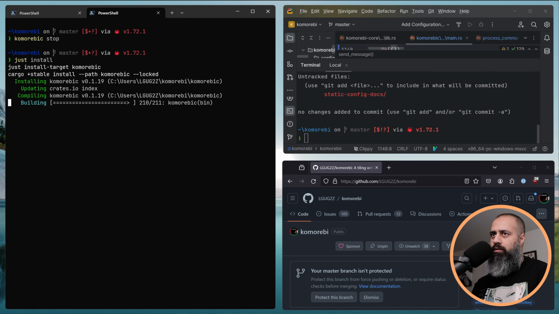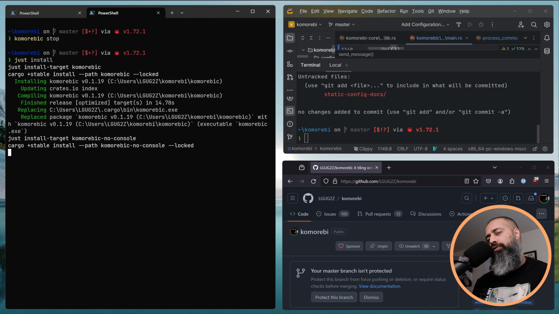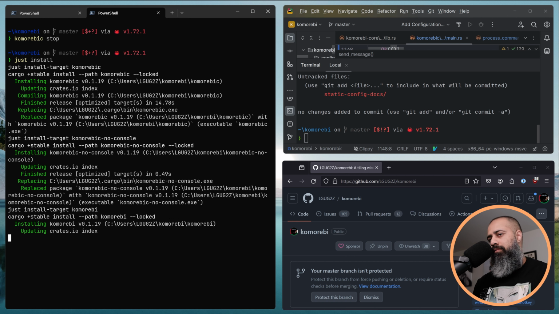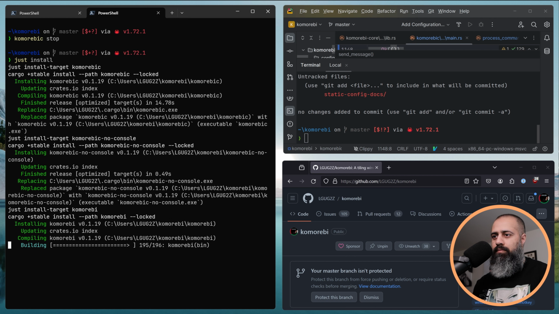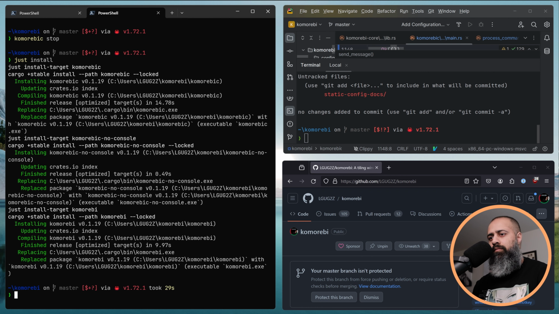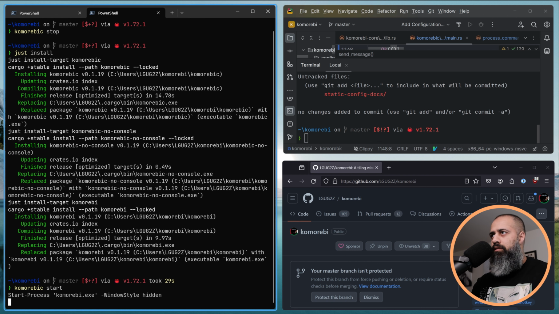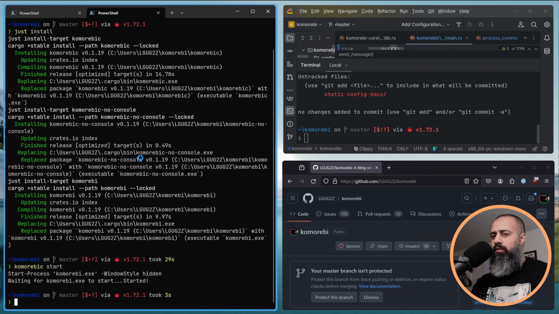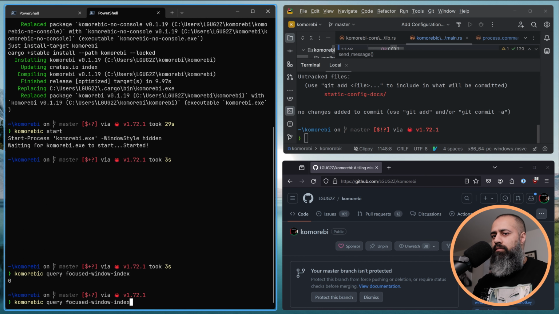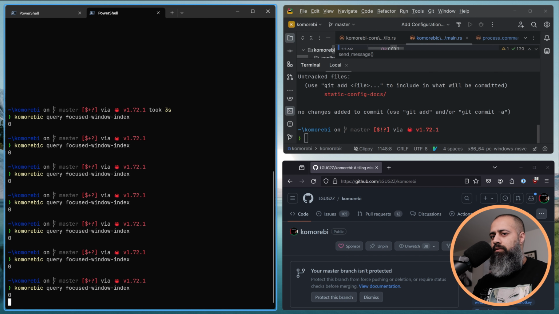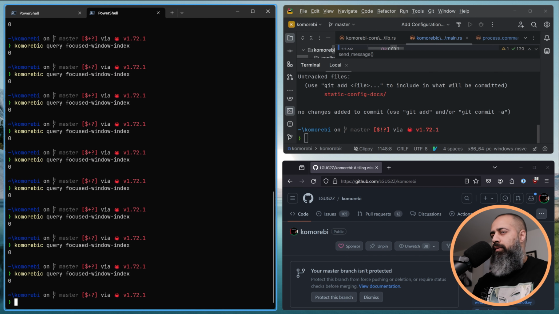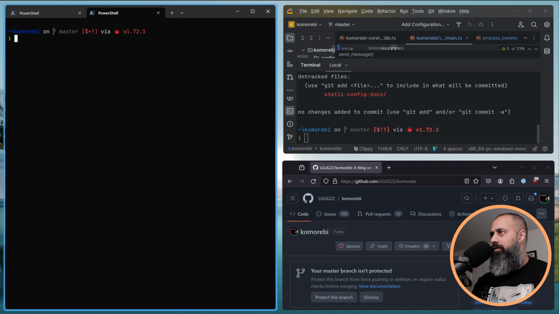And this should be okay. If it runs, I'm happy. There we go. We'll hit komorebic start, and hit the query command a bunch of times. Yeah, I'm happy with that. I'm happy to call that a day.